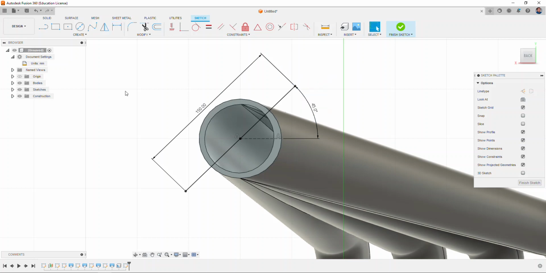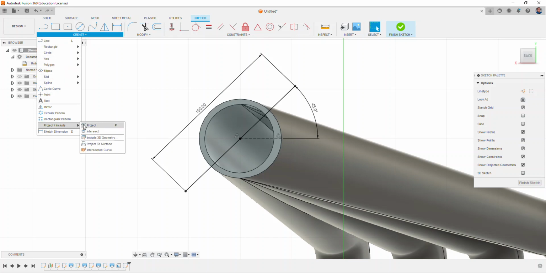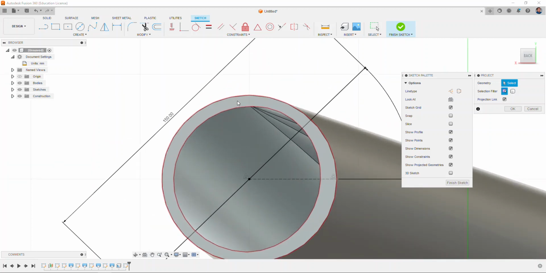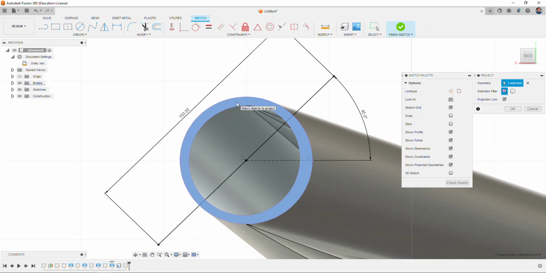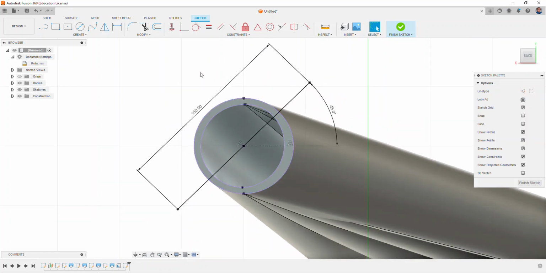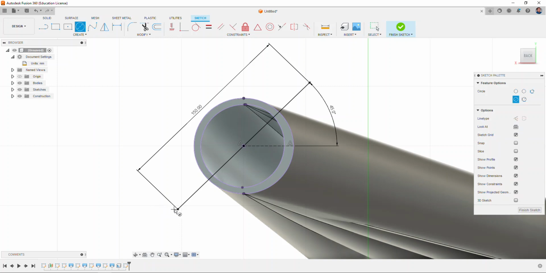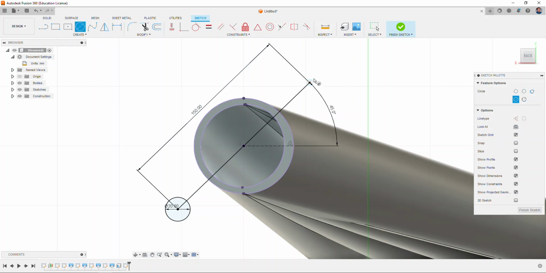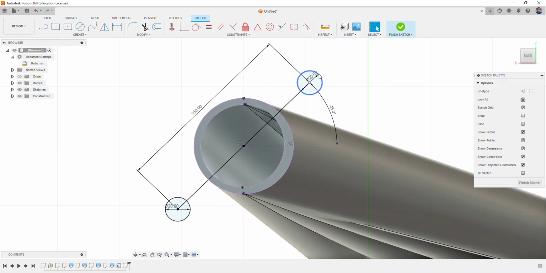From here, I can do some other work. I'm going to go to Create, go down to Project/Include, choose Project. I'm going to put my cursor right here between the two, on the face of this circular edge, so that way I get both of these. I can say OK. Then I can go ahead and create 2 center diameter circles right at the endpoints. These are going to be 20 millimeters on each, right here at the endpoints of this line, at each end.